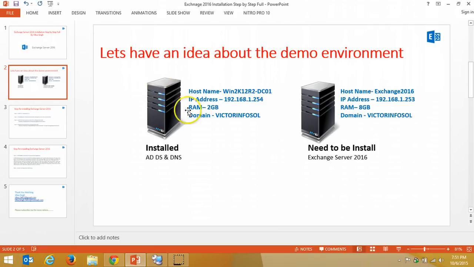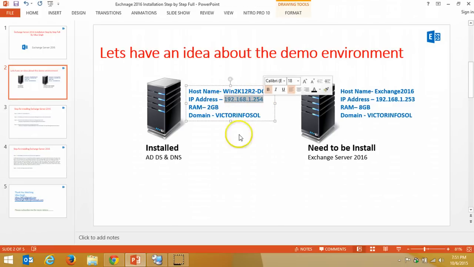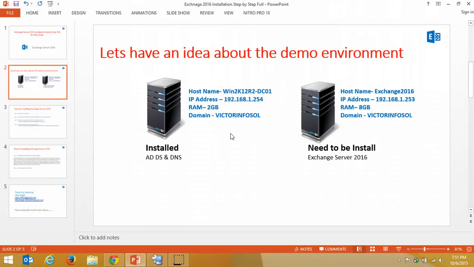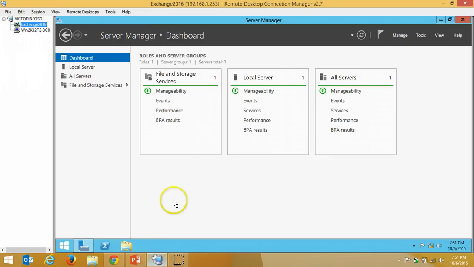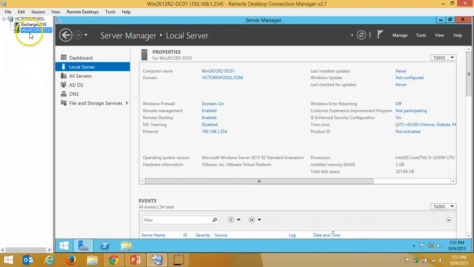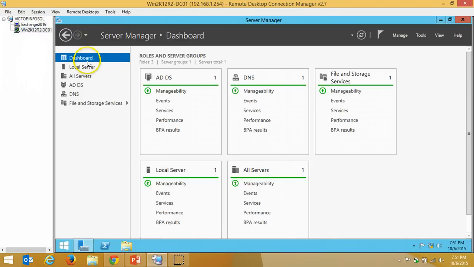This is my Active Directory domain controller where I have installed Active Directory and DNS roles, and the IP address of this machine is 192.168.1.254. I have assigned 2 GB of RAM to this virtual machine, and my domain name is Vector-Infosol. So let's check out, and these are the two servers, and my Active Directory server is Win2K12 R2DC01.